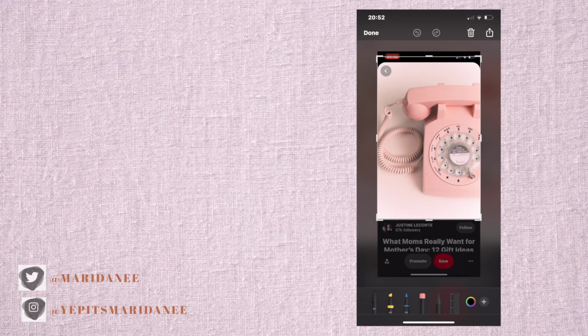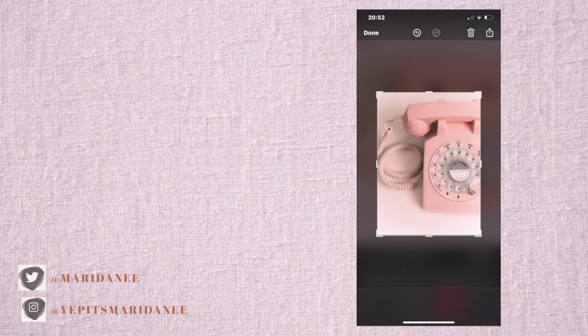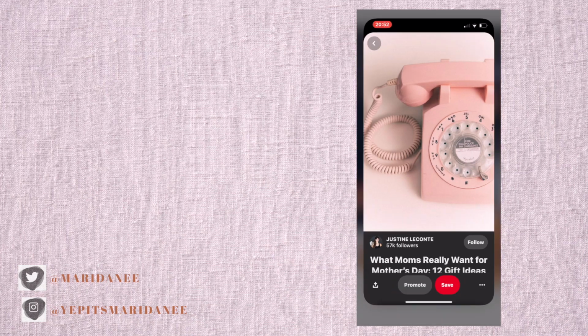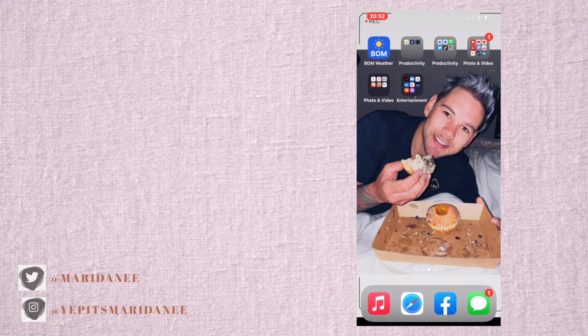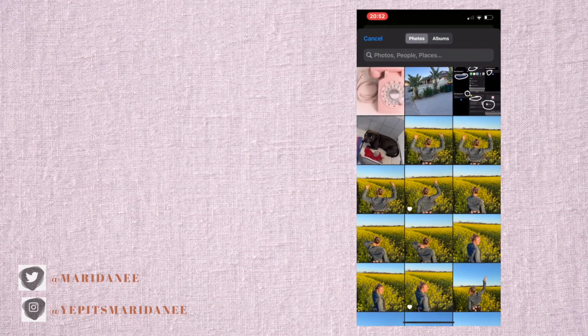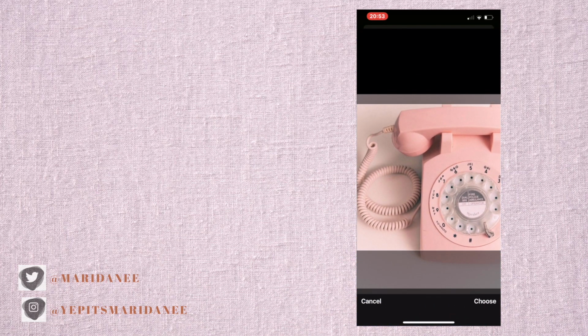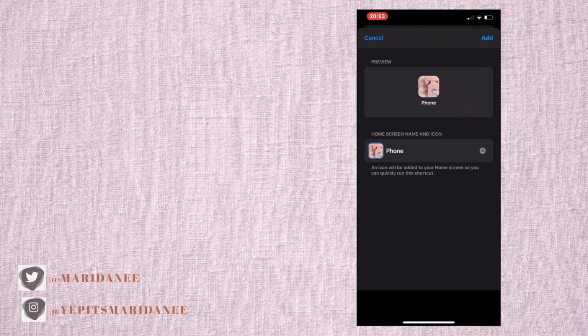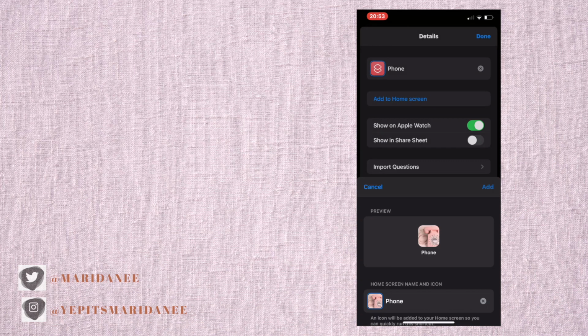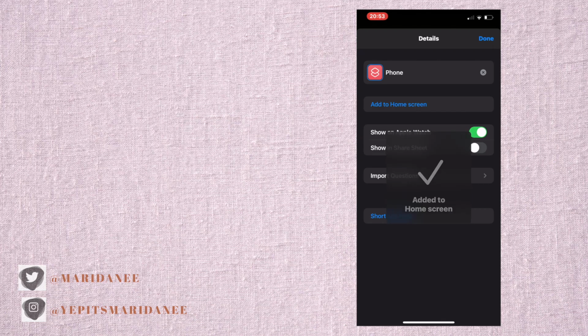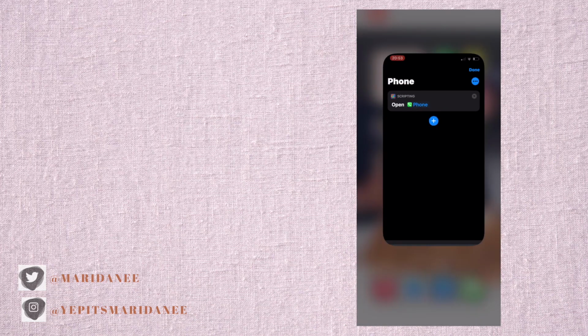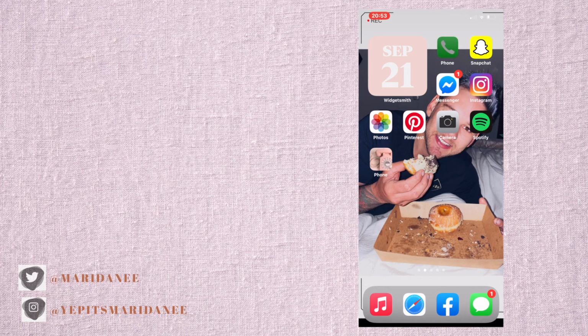So I'm just resizing this one of a cute telephone and saving it. And then I'm going to head back to my Shortcuts app and choose it from the photos. Resize it and then click choose, and click add and done. Now when I go back to my home screen, it should just be there, yep.